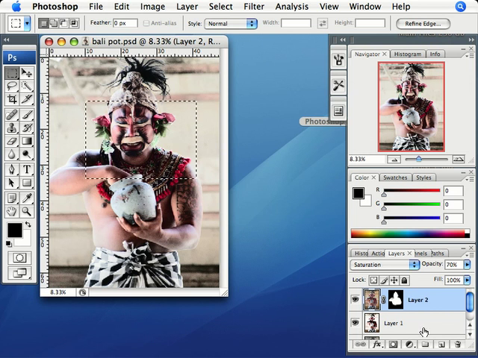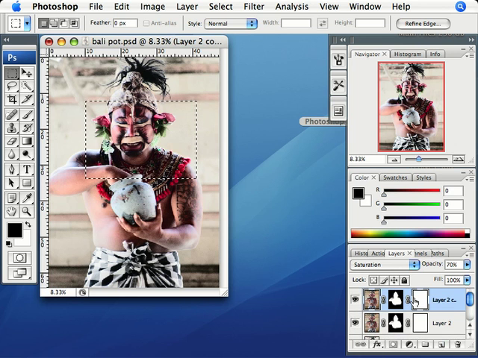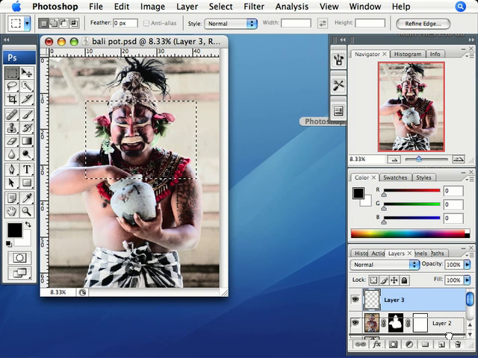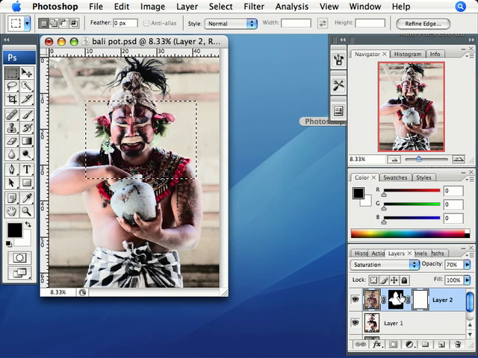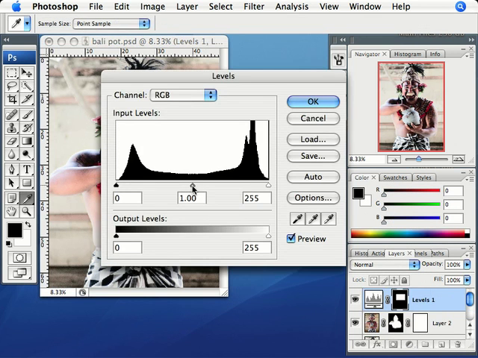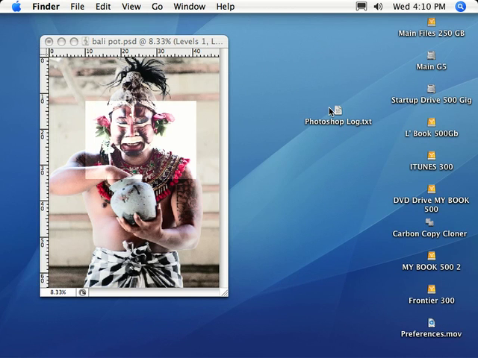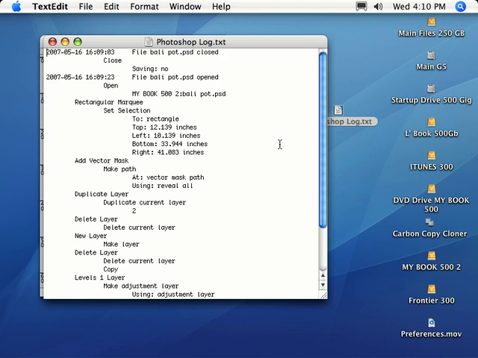Okay, let's do a few tasks here like I did before. I'm going to come in, add a mask. Let's make a new layer. And copy paste that to a new layer. Going to do some minor adjustments. All right, let's go back and see if we have any update on this. There we go. That's what I'm looking for.